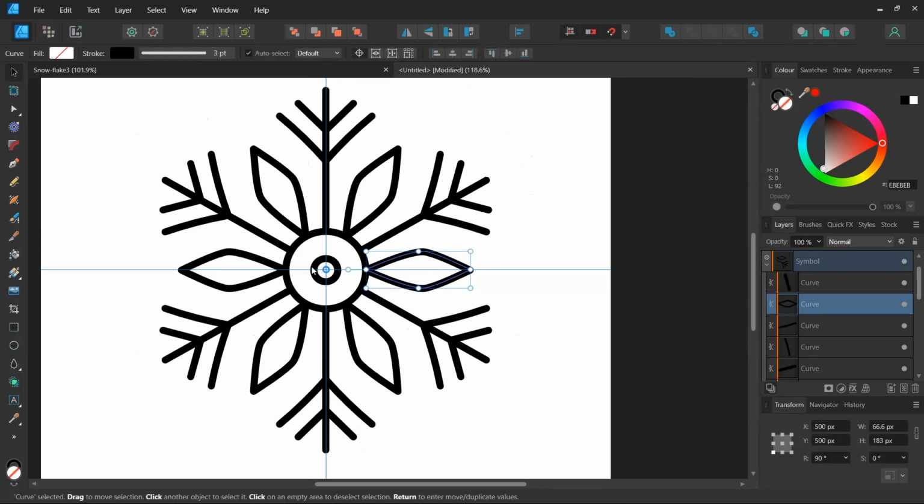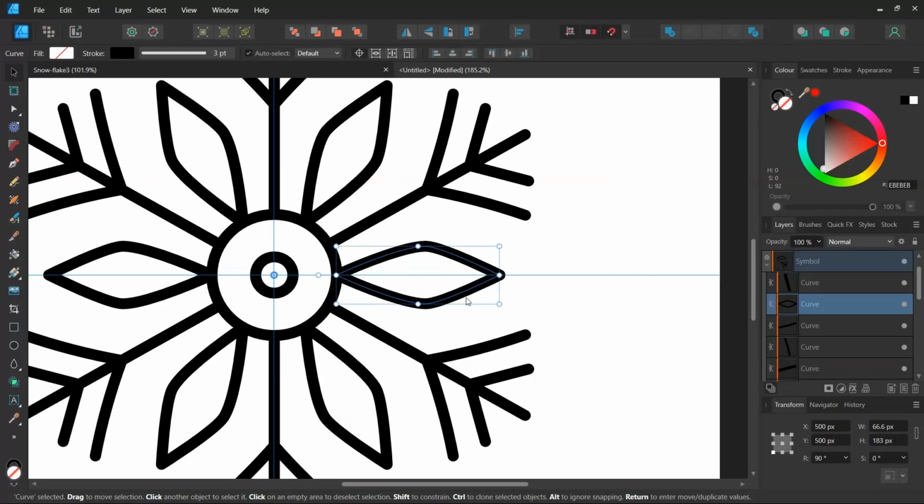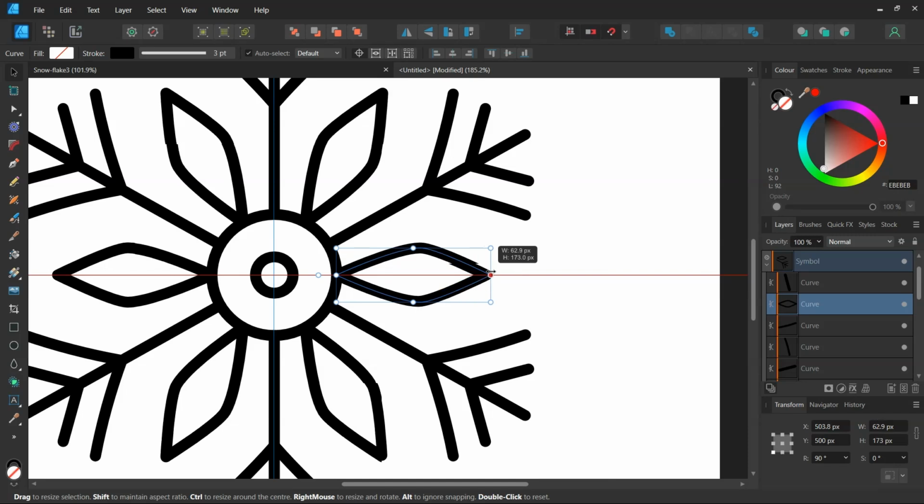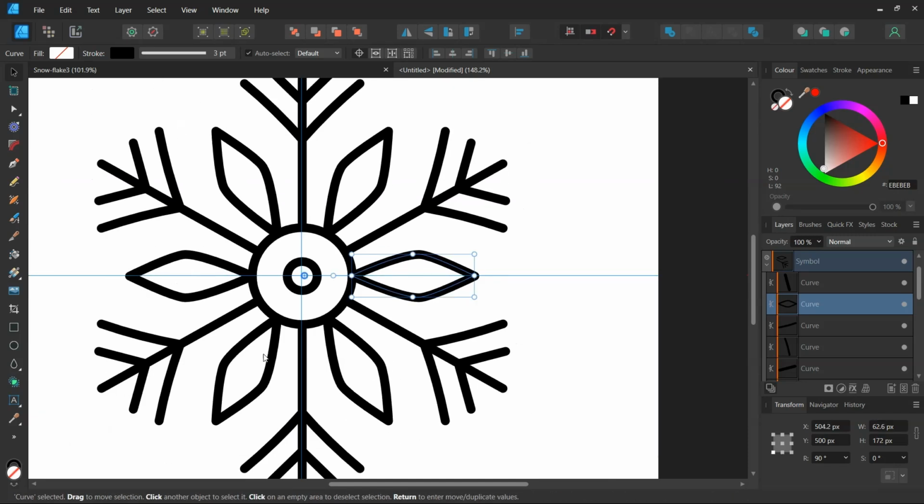And if we want to make it bigger or smaller, we can select the shape here. And we can scale it up or down while holding Shift. And it will automatically also reflect on the other shapes.